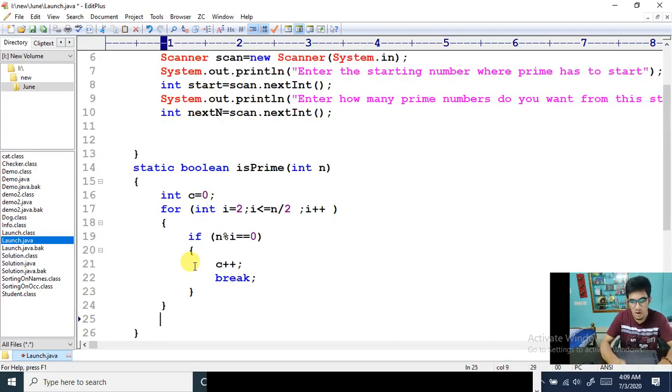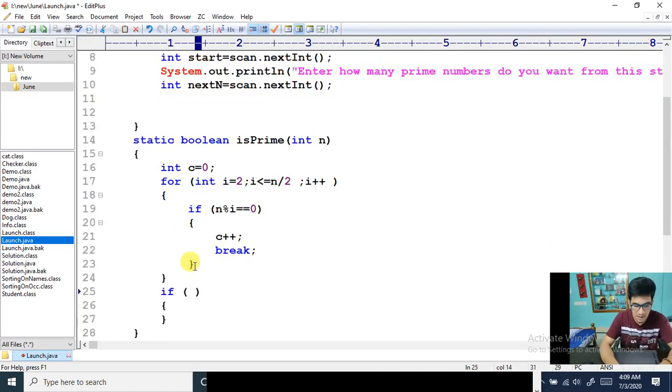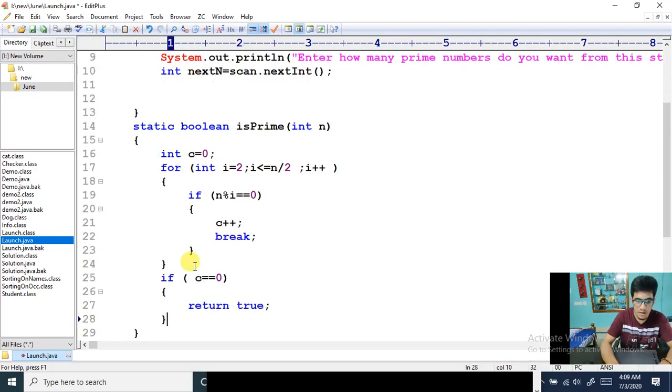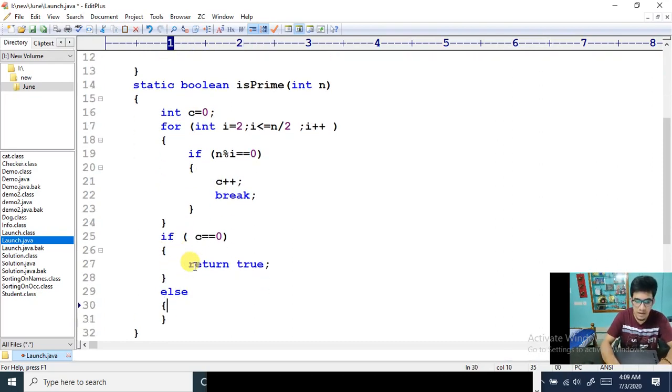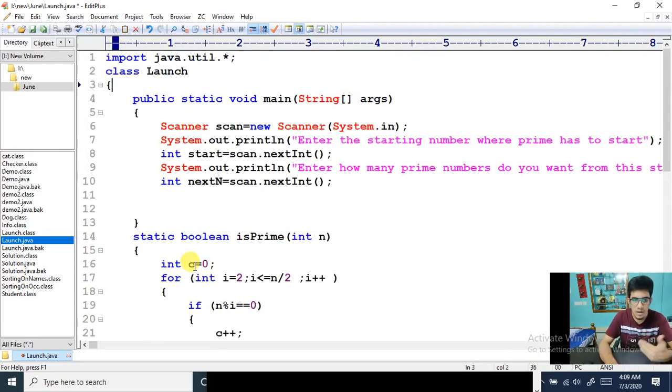Then outside the for loop, you are checking one condition. If your c value is equal to 0, means that it is a prime number. Okay, it is a prime. So return true. For this, there is an else part where I have to return false. Okay, this is what we'll be telling. This is my isPrime method. Done.